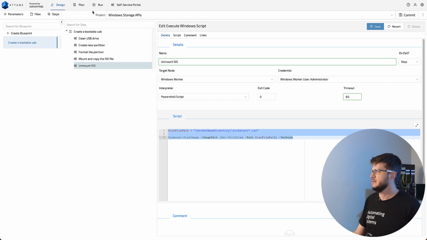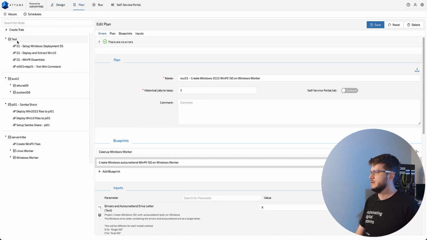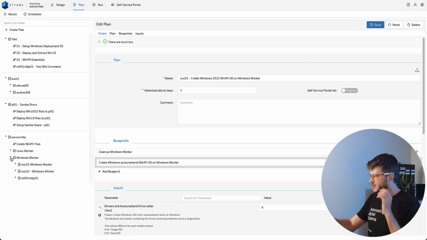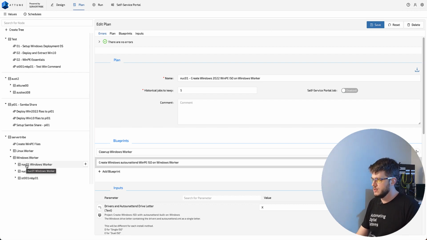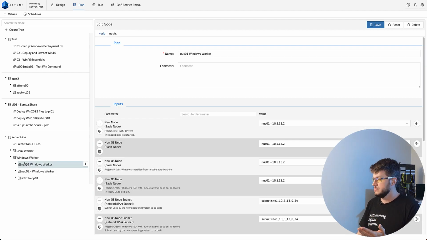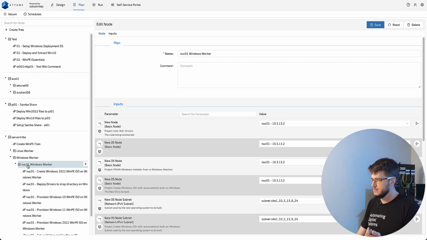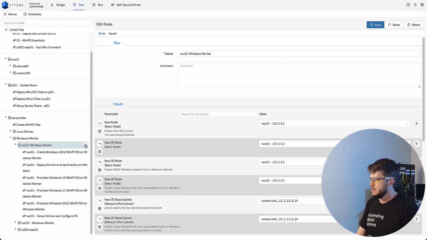We're ready to jump in and create a plan that we can run. So we go across to our plan. I've already got a tree here that I use for other stuff. Because I'm going to run this on the worker, and it's going to build this node here, I'm happy to create this here.